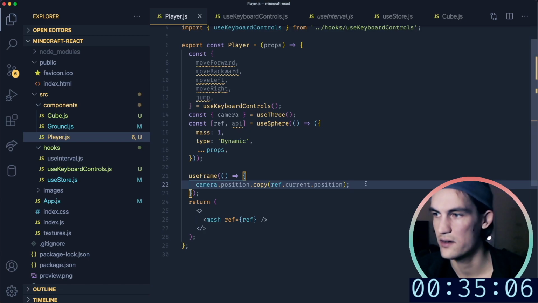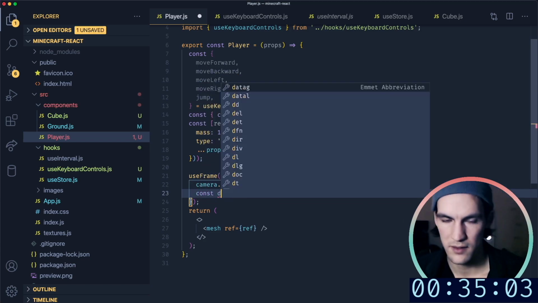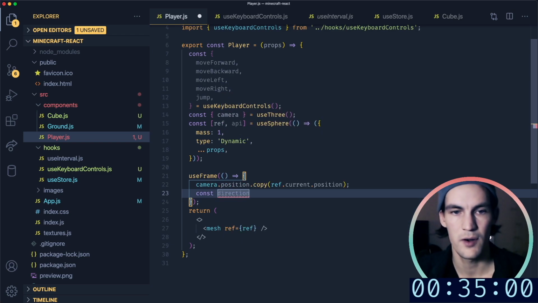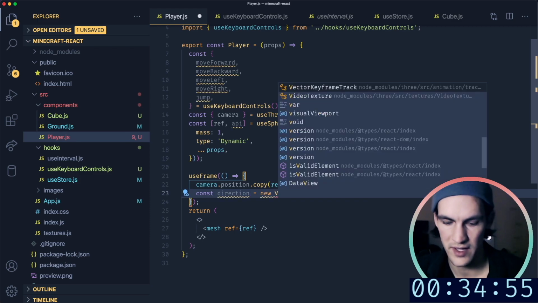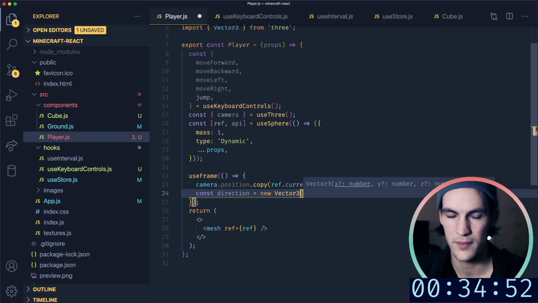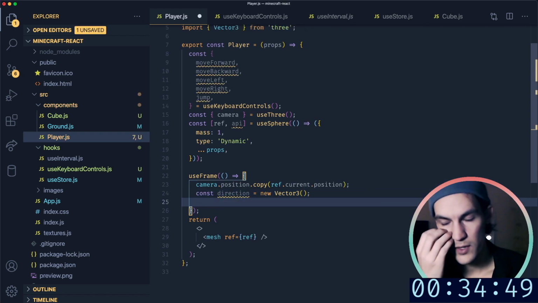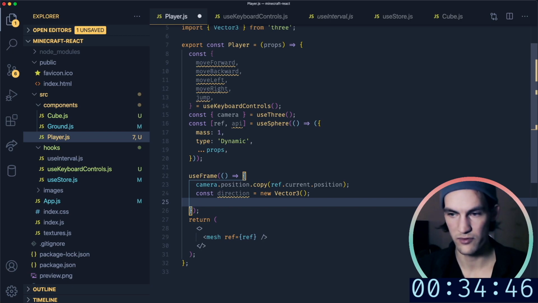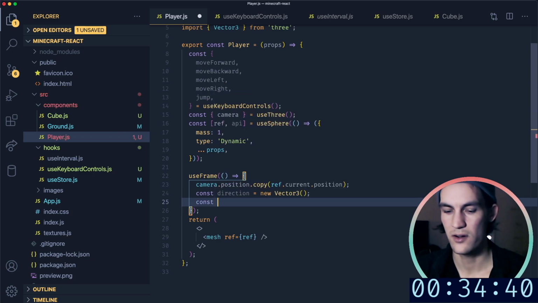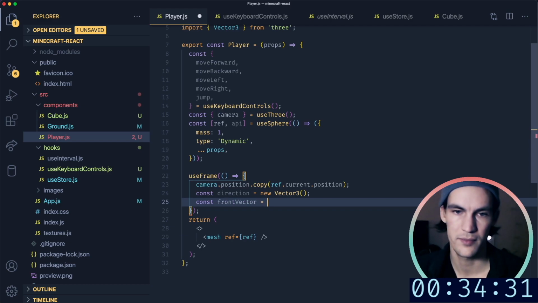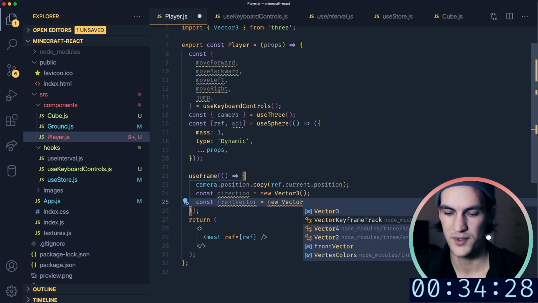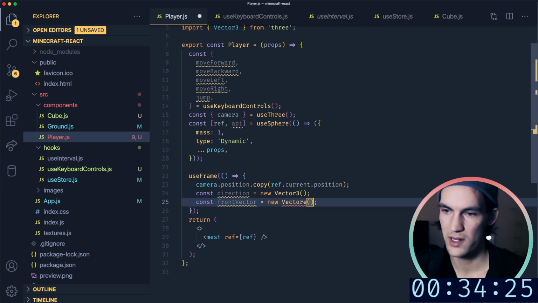We can continue in our use frame here. Let's have first a representation of the direction. And we'll use a vector for that, vector 3, since we have x, y, and z. We can think of it as one force going forward and another force going to the side. So I will call the one going forward front vector, and we'll represent that with a vector 3 as well. And we'll give it some values.